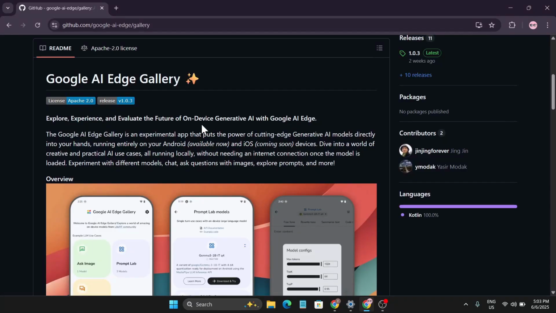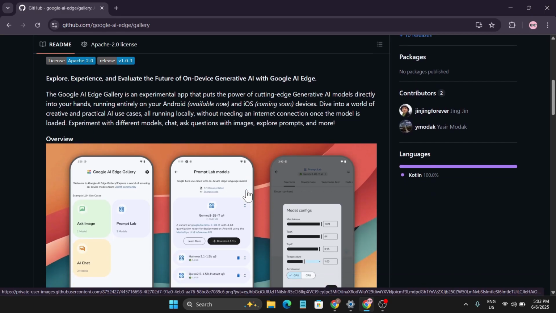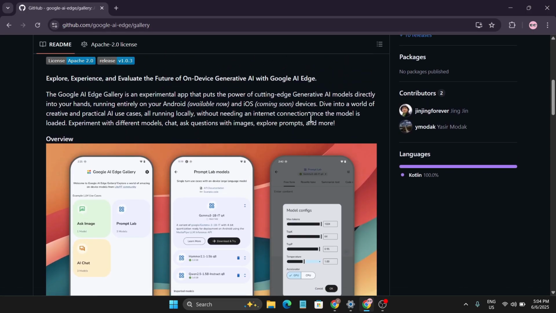Hello everyone, in this video I'm going to show you how to download and install the latest Google AI Edge Gallery on your phone. If you don't know what the Google AI Edge Gallery is, it is an experimental app that puts the power of cutting-edge generative AI models directly into your hands, running entirely on your Android and also iOS, which is not available yet. So you can now run AI models locally on your phone without needing an internet connection.